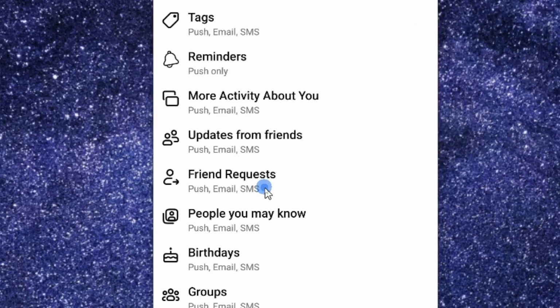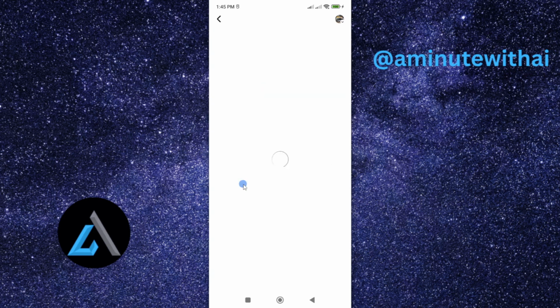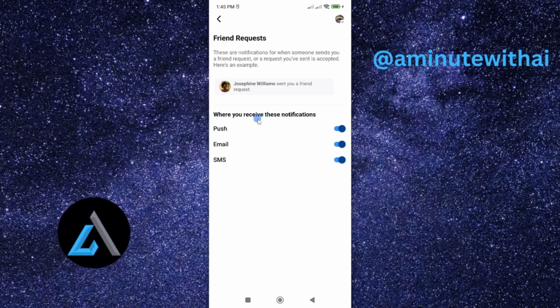As you can see, we have Friend Requests here. Go ahead and tap on it. Now you can see that here, the reason why you always receive Friend Request notifications is because the push, email, and SMS notifications have been turned on. To turn them off, go ahead and toggle off any of these that you wish not to receive.